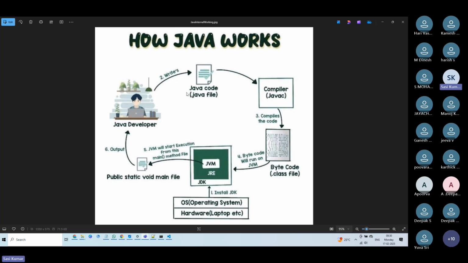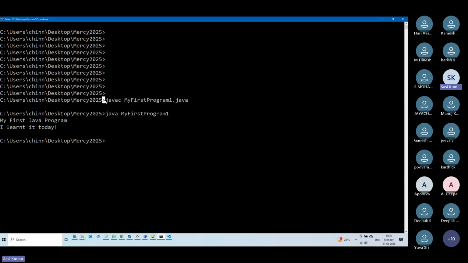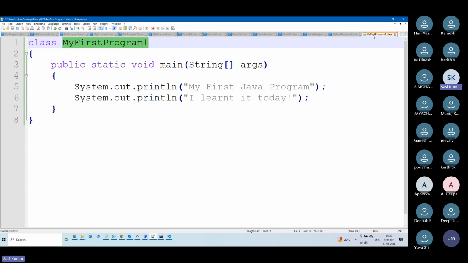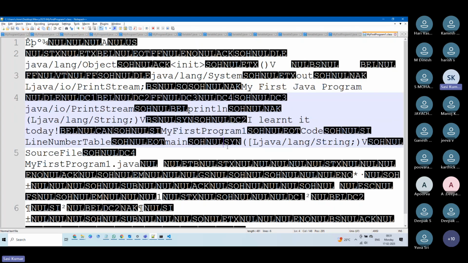You write the Java file, which is the .java file, in our case my first program .java. You have written that, and then you give it to the compiler using the javac command, and it produces a .class file. What is present inside a .class file? Whatever we have seen over here is called bytecode. This is binary. Bytecode is not understood by programmers.